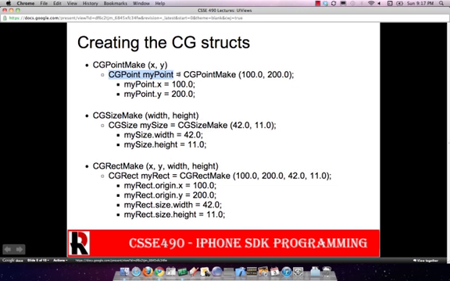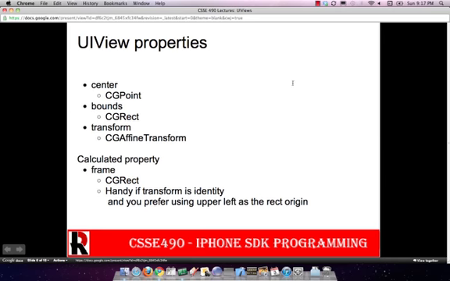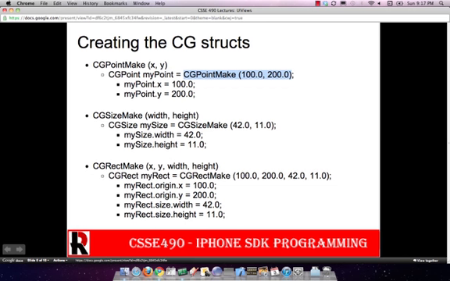To make life easier, to make structs, there is CGPointMake, which returns a struct of type CGPoint. And so it would set the values to 100 and 200 in this case. You could also do it manually. You can make a point and then you can manually say myPoint.x is equal to 100, .y is 200. So these two lines do the same thing as this one, assuming that it's already declared. CGSize has the same idea, so you can set the width and the height using the CGSizeMake function.